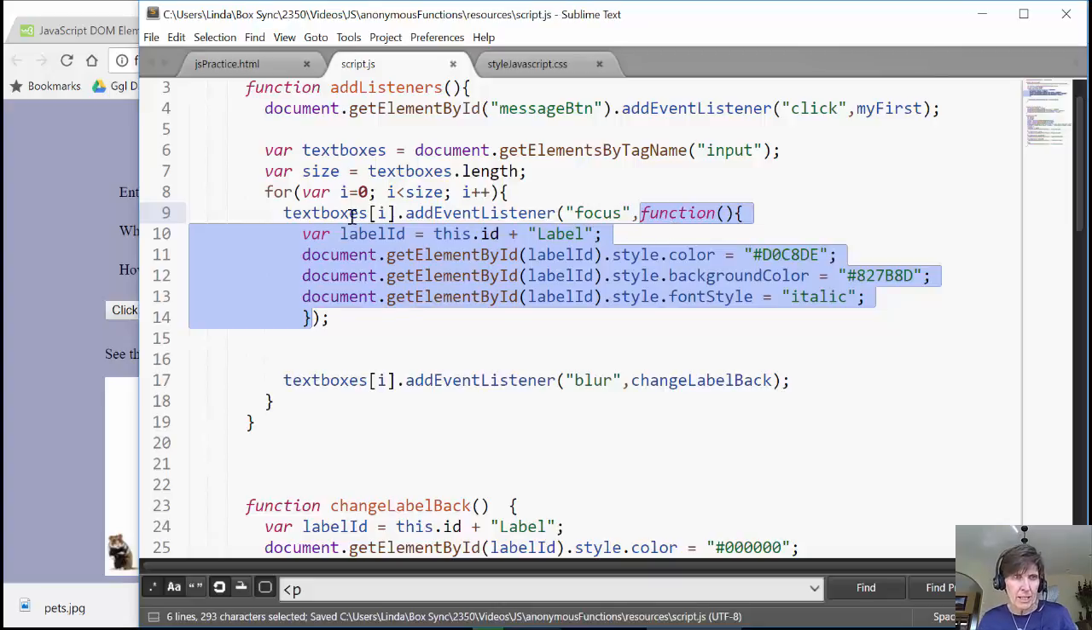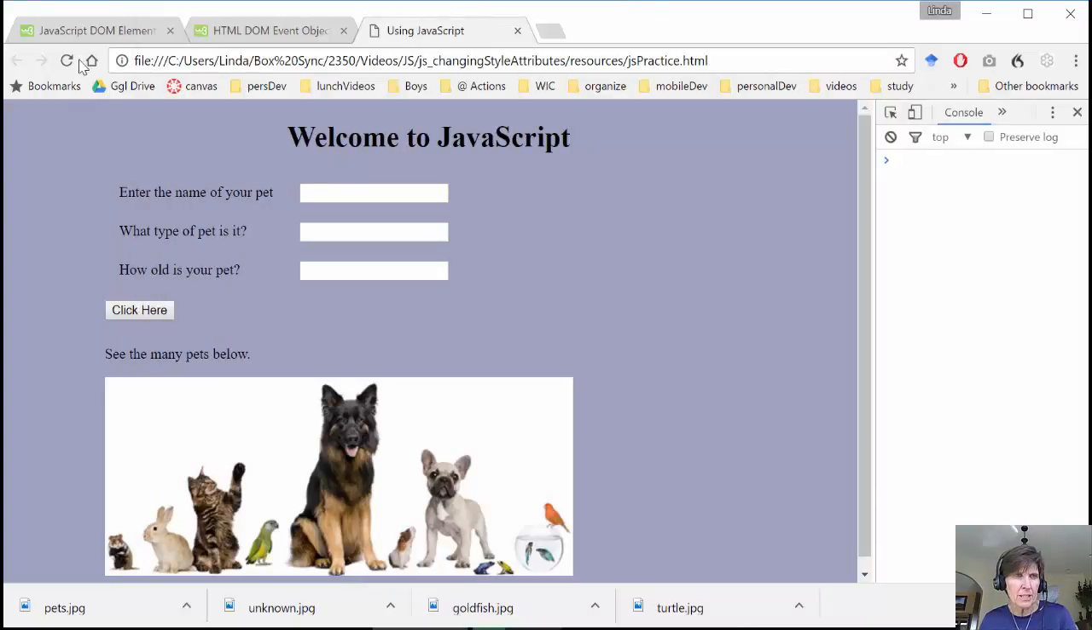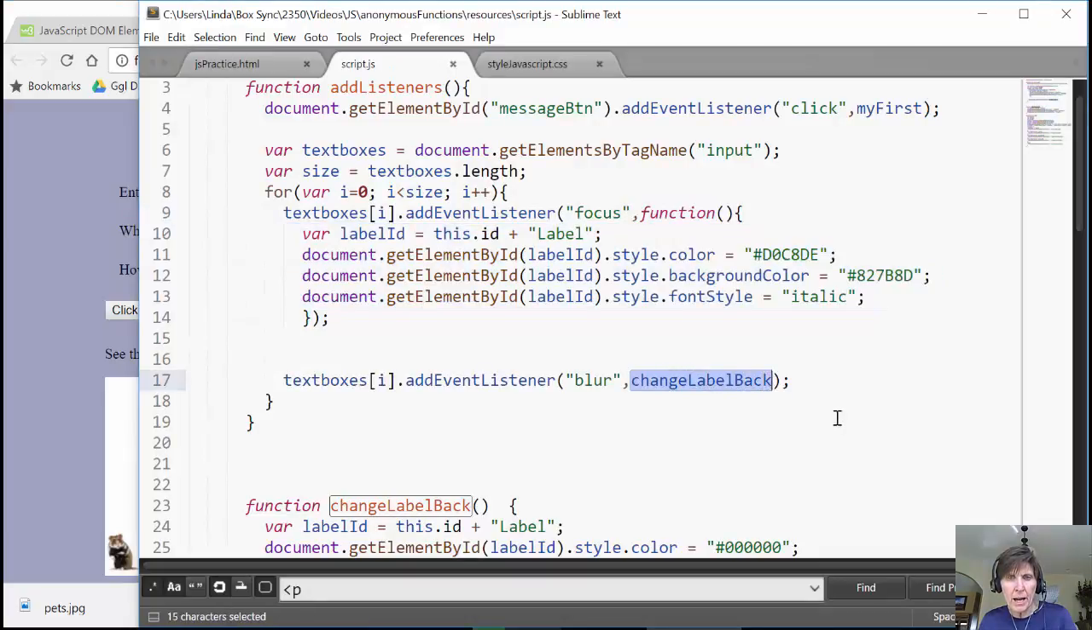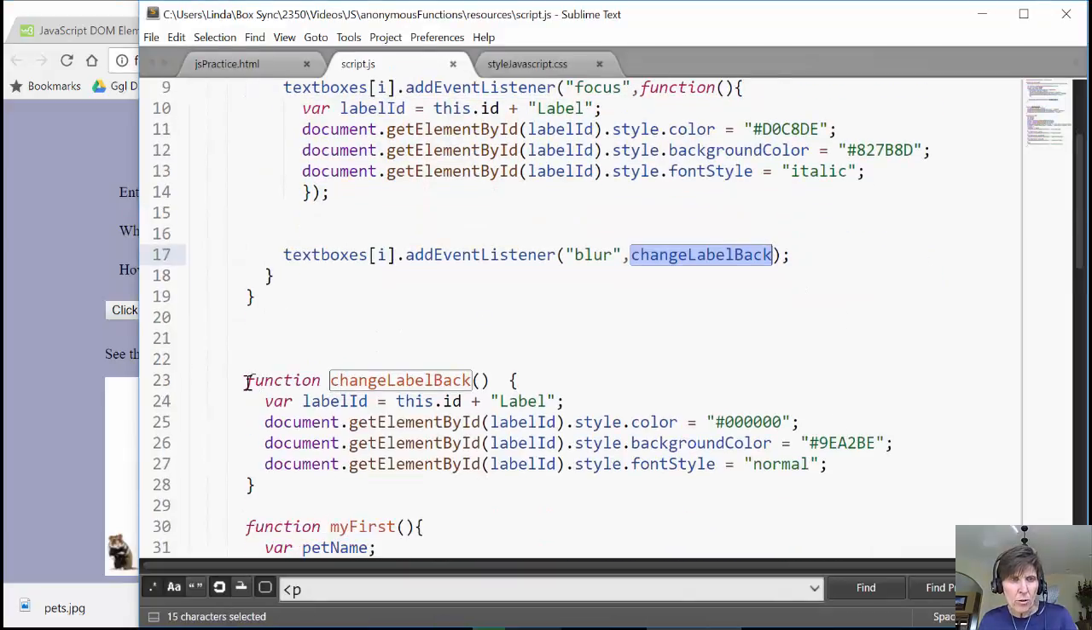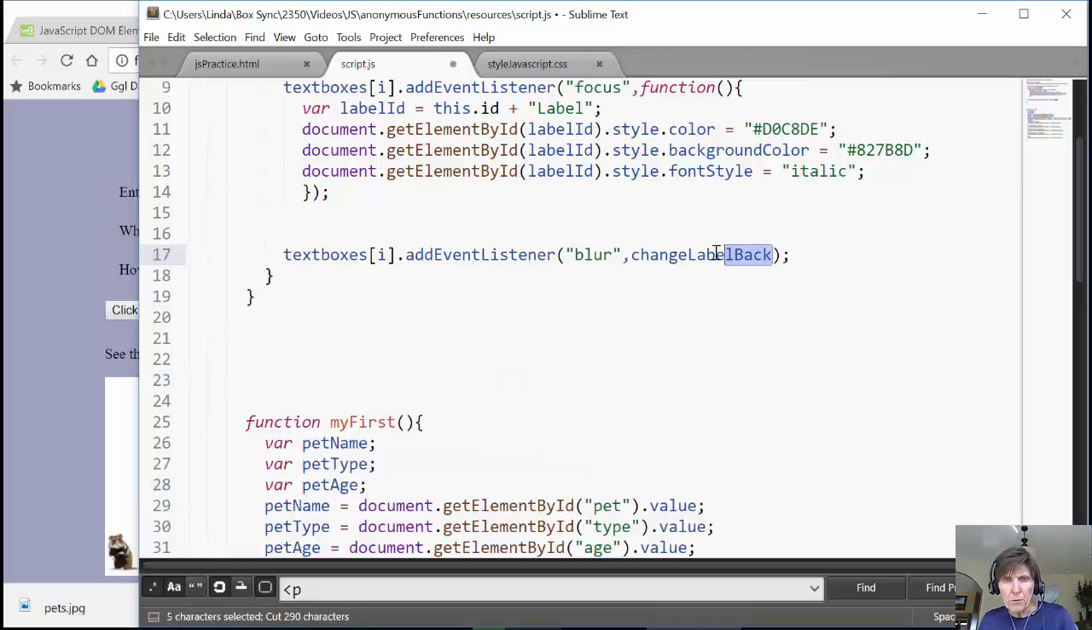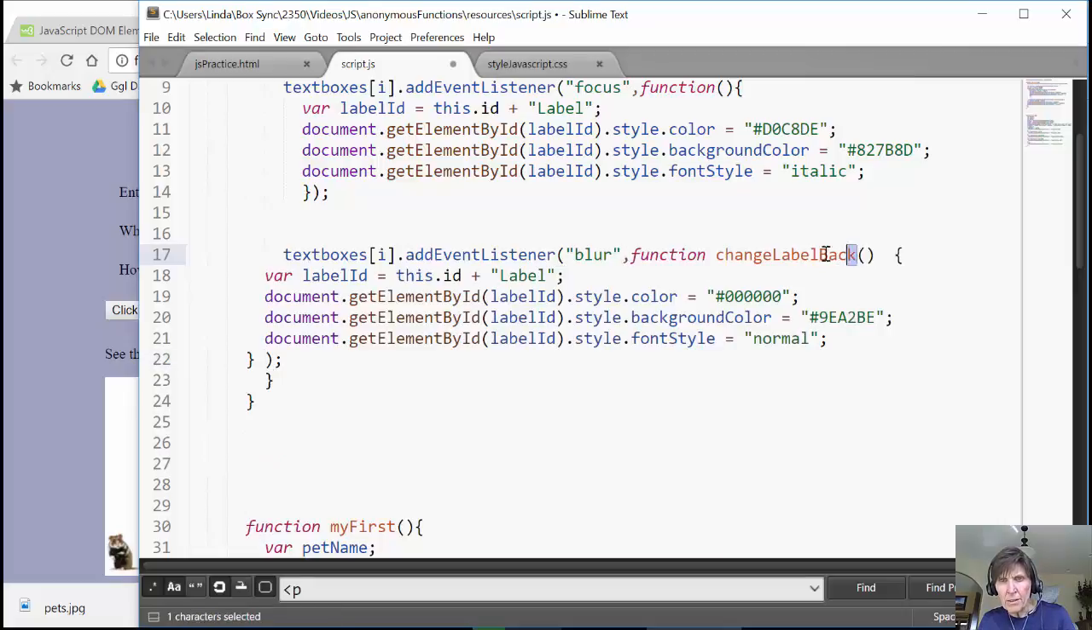Now let's go ahead and save it and see if it works. This was adding that on focus, changing all that style. So we refresh it, and sure enough, it's still working. Okay? And you can do that with any of these functions. So here we have this change label back. So we can take this whole function and put it right there where the name would be, and get rid of the name and have an anonymous function.